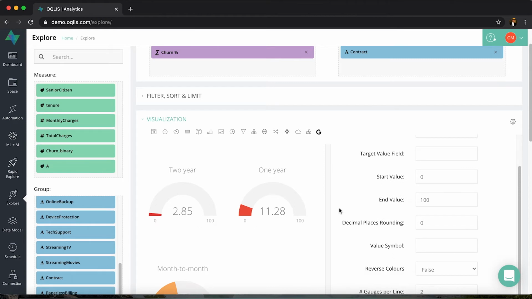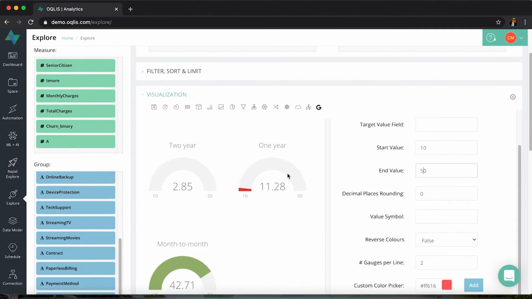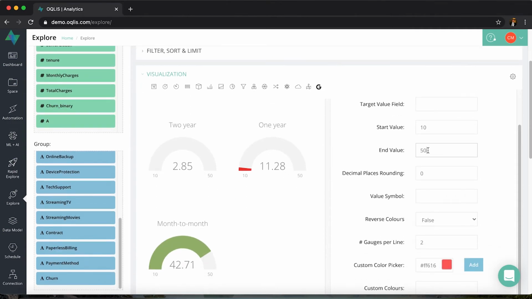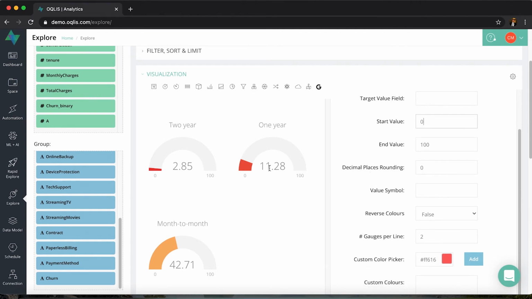The start and end value is your range, so 0 and 100. If we wanted this to be 10 and 50, that would also be possible, like so. But I think we should leave it at 0 and 100 for this example since we are working in percentages. Decimal places rounding is the number of decimal places your value is rounded to.